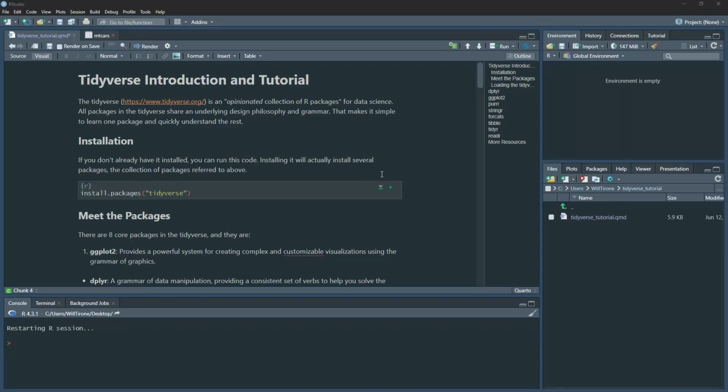Hi everyone, I'm going to walk you through a quick tutorial of some of the main packages in the tidyverse, which is just a collection of packages in R to do data science. So this one package contains a bunch of packages underneath, and we can use it to do kind of anything we want in the data science area.